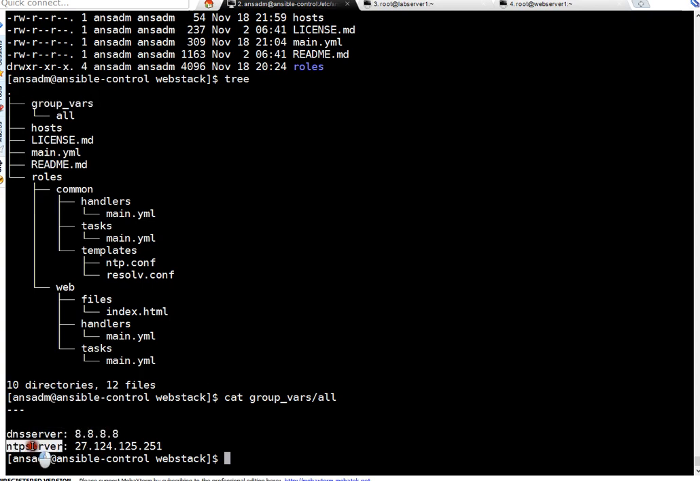One variable is NTP server, where I got this value. Okay, so that's variable definition, friends. Let's say in your setup you got three different DNS servers: one separate for dev, one separate for pre-prod, one separate for prod. I'm just giving an example. I know that's not a very good example, but similarly, you got different NTPs for different environments. So you can have NTP server prod, NTP server dev, like this.